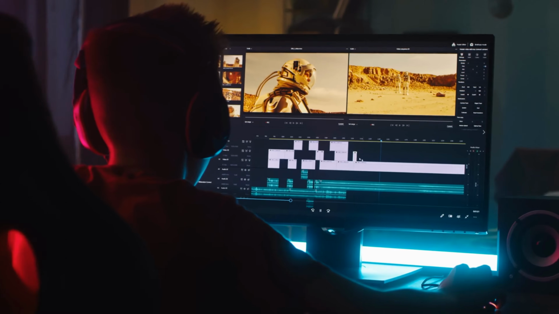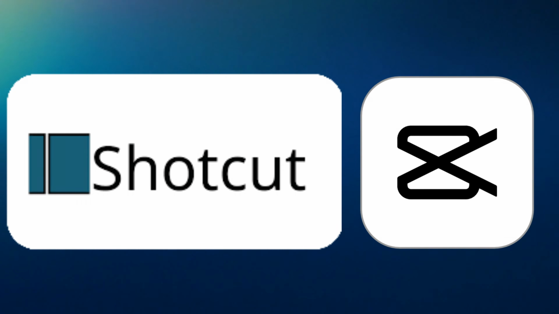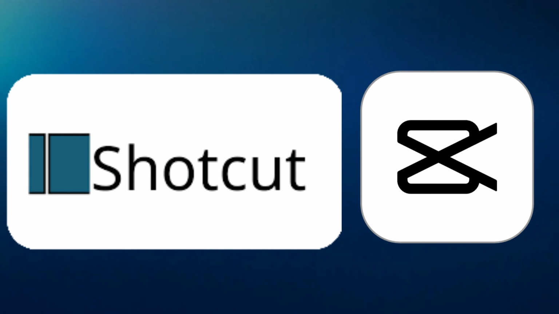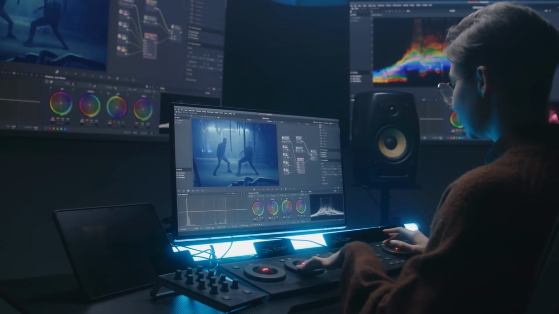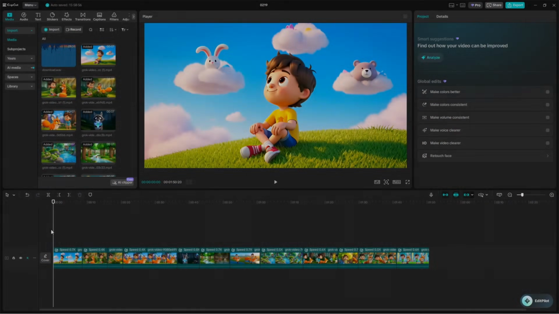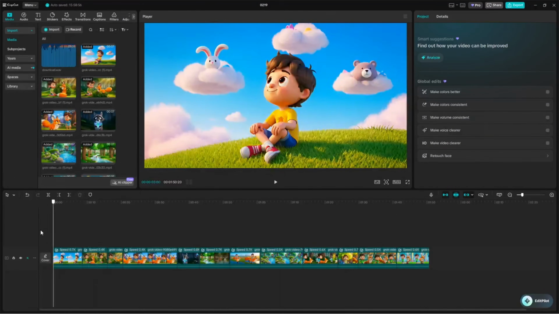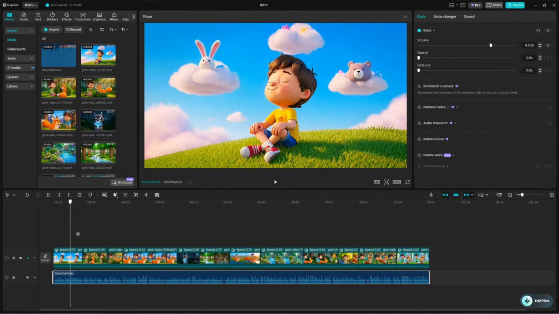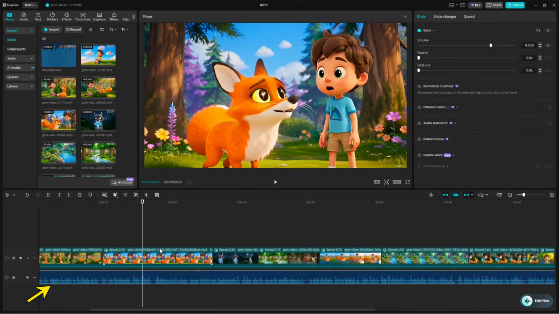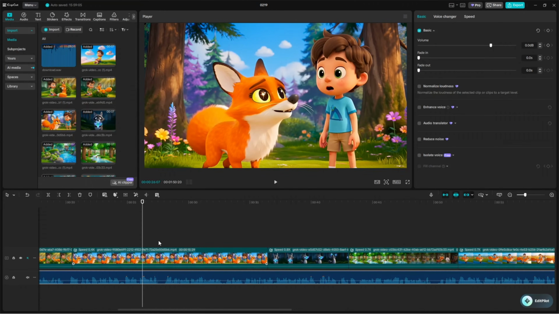For editing, I recommend using Shotcut or CapCut, both of which are free, user-friendly video editors that support multiple video and audio tracks. Open your chosen editor, then drag all the generated video clips into the timeline in the correct sequence. Next, add your downloaded audio track directly below the clips, aligning it carefully with the visuals.